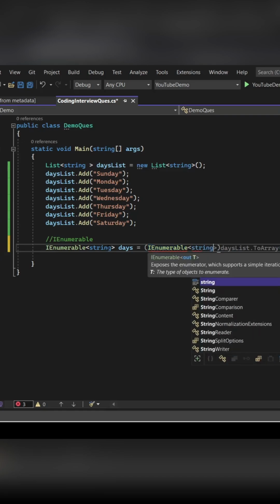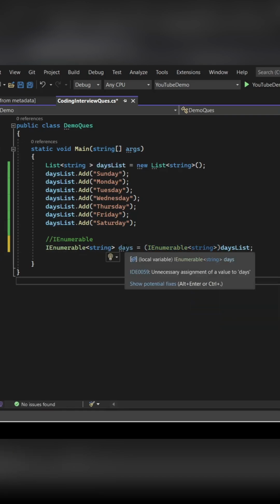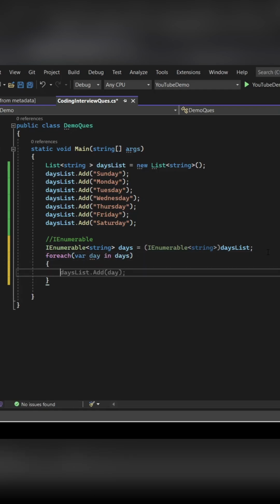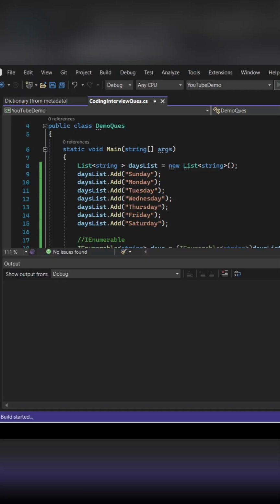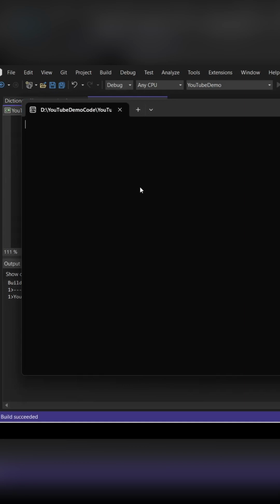You need to declare IEnumerable of string days, and assign the days list. Now let's try to print these days by using foreach. So it is printing all the 7 days.